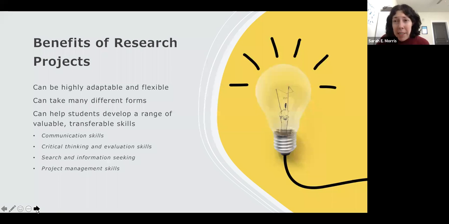And finally, just project management skills. Research is complex and can be quite time consuming. So it can be a great opportunity for students to develop their organization skills, time management skills, and just ways to kind of manage a project. These are all really transferable skills that can take them in a lot of different directions in the future. So again, there's a lot of benefits to having students conduct research here at Emory.